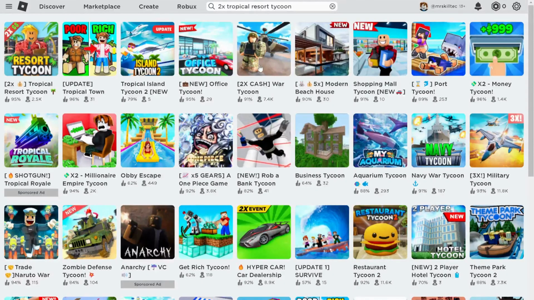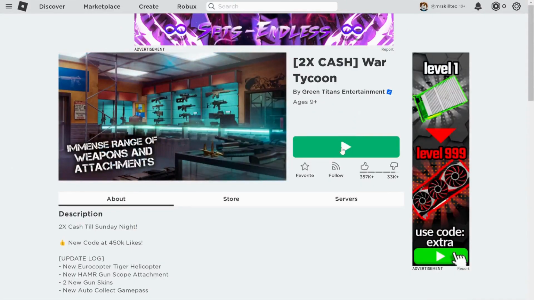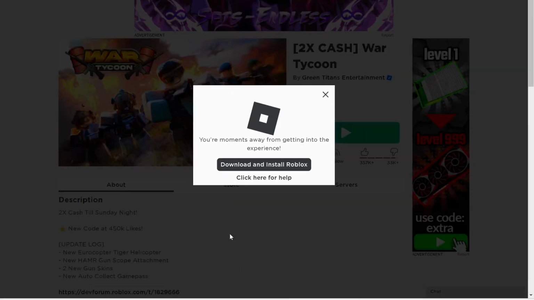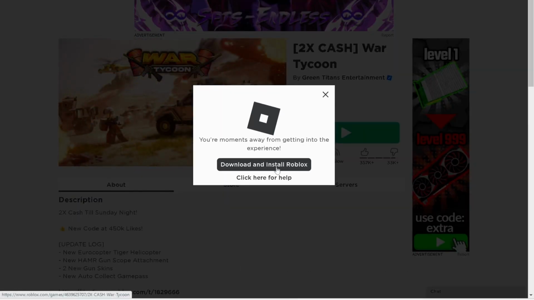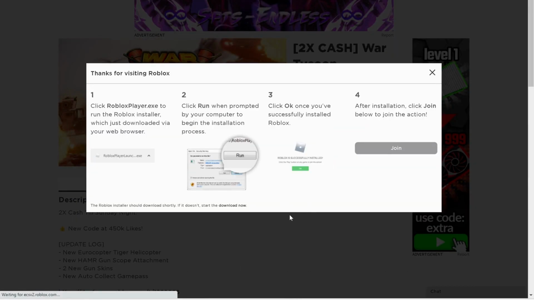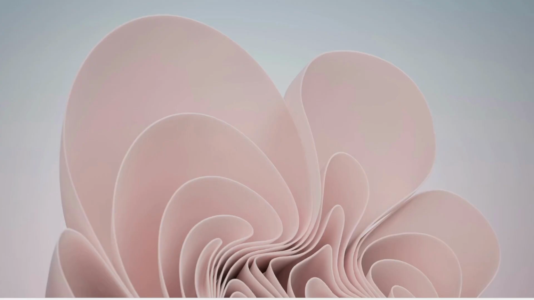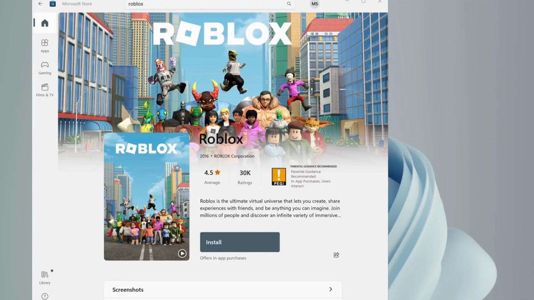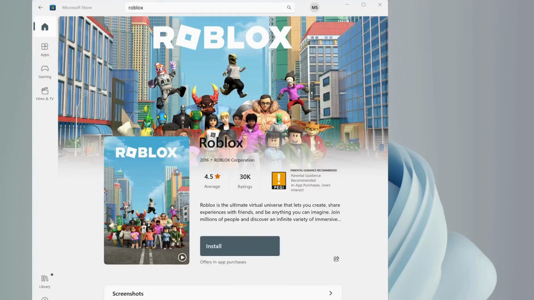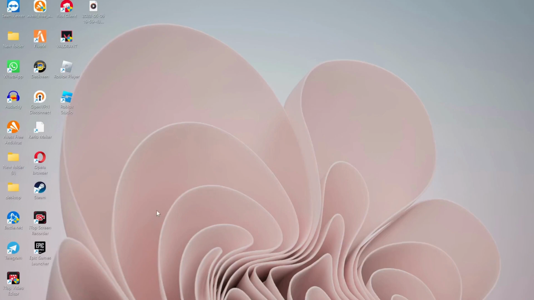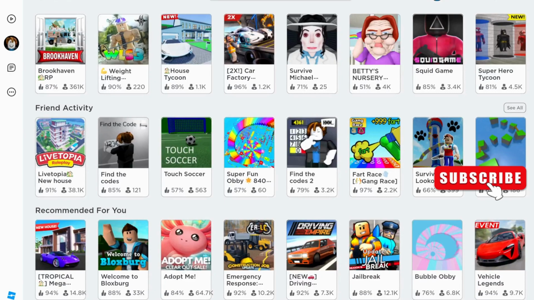So select any game, then click on download and install Roblox. You can also download it directly from Microsoft Store. So to do that, head over to Microsoft Store and try to download the Roblox, as Microsoft Store version is more stable. Once you download it, make sure to restart your computer. After restarting your computer, log into your account and try. Hopefully it should be working fine.